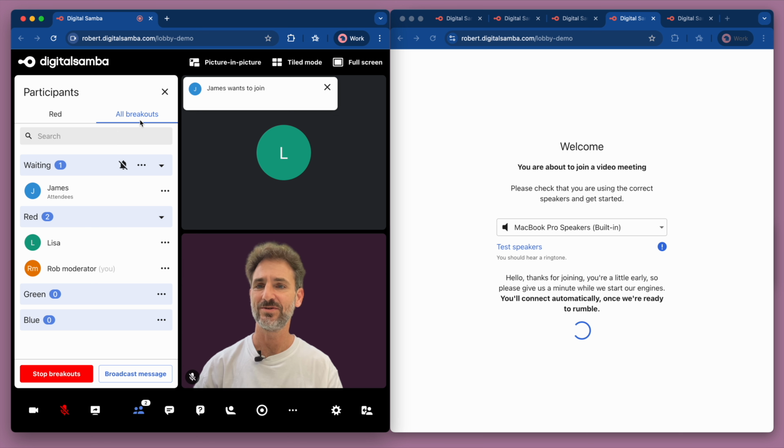So it's really quite intuitive. You now have access to the lobby from the panel where you can manage all the users. I think it's very intuitive how that works.